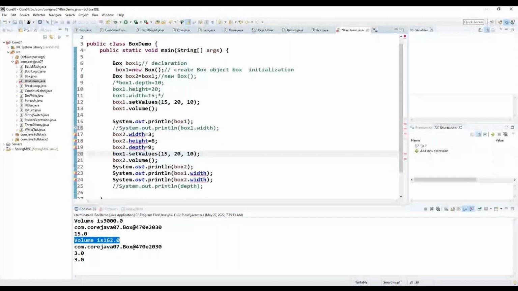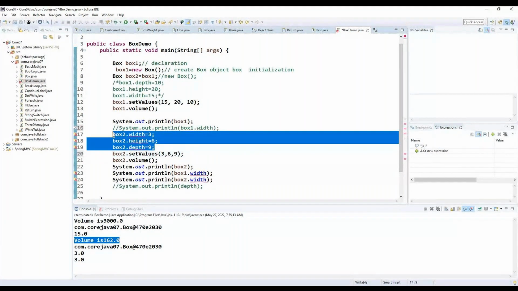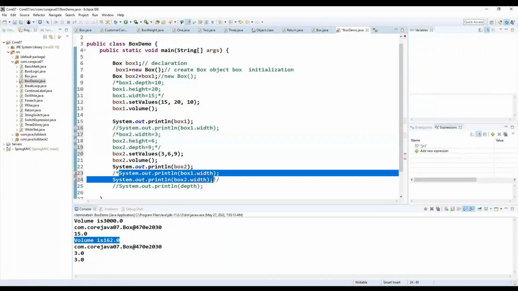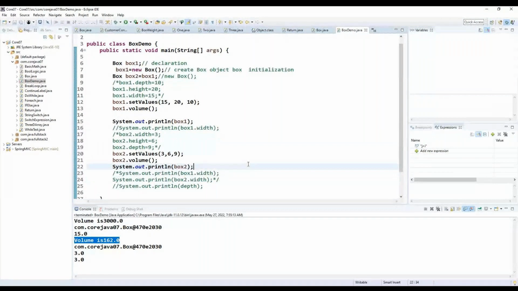And here, change the references. Box 2. With the help of this particular box 2, I'm calling something like 3, comma 6, comma 9. So you can imagine how many lines of code are removed here. Getting the point? Instead of accessing the direct variable information, what we are doing is calling one method with the help of this particular parameter list. How many parameters we want to pass, we can pass here.